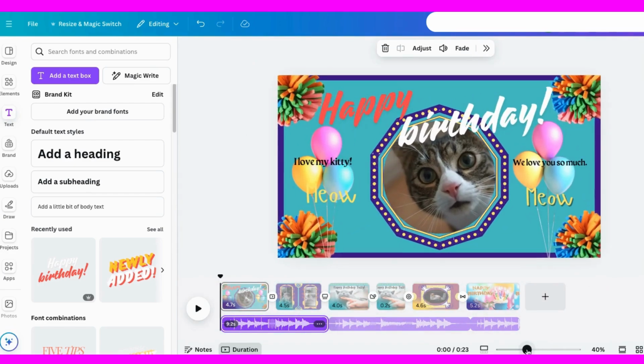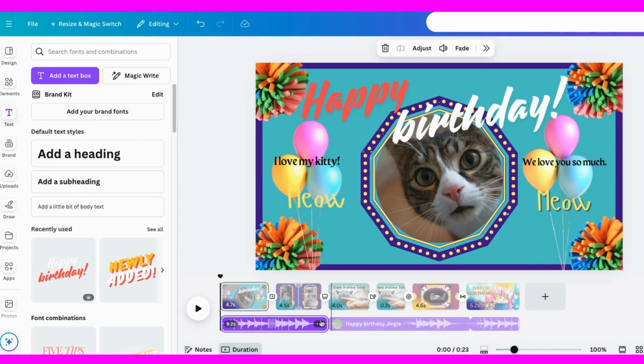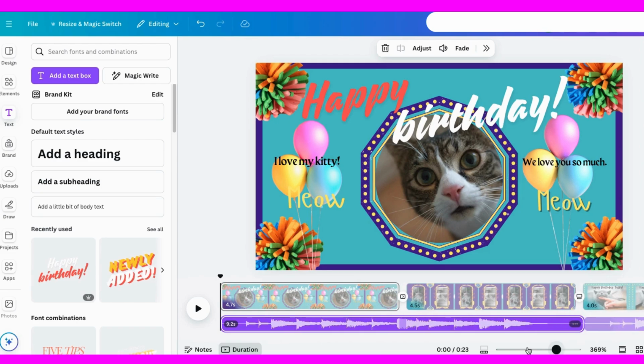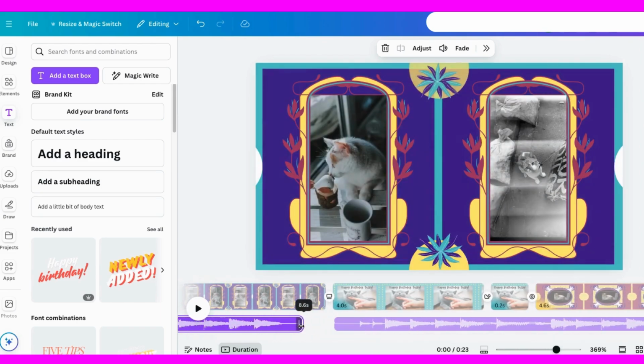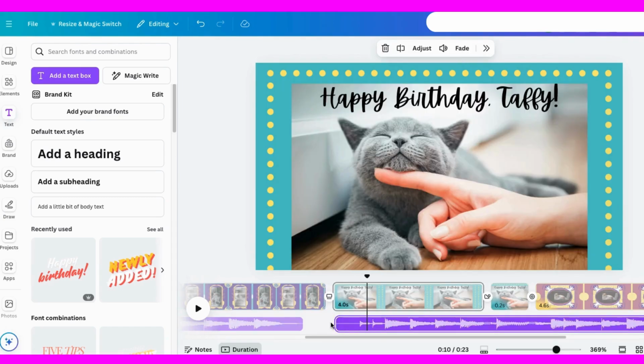If needed, use the zoom in and out buttons on the timeline to get a closer look at specific segments for more detailed editing, especially when the area is very small and packed tightly together.